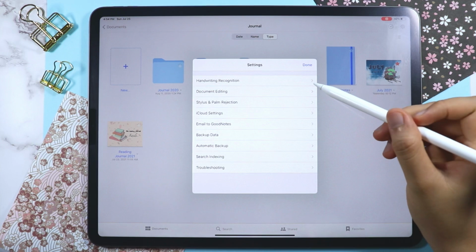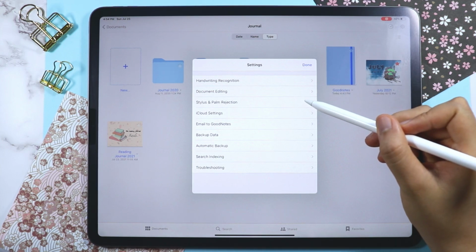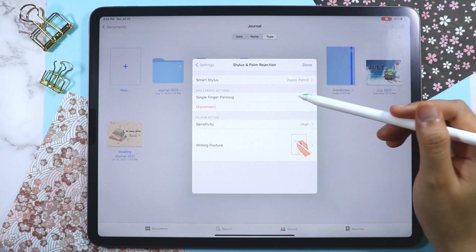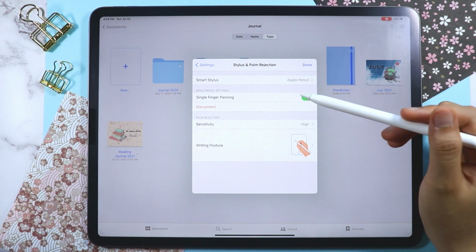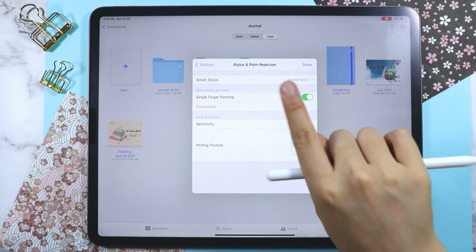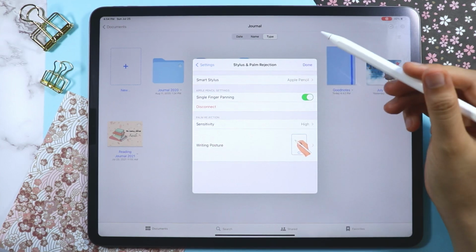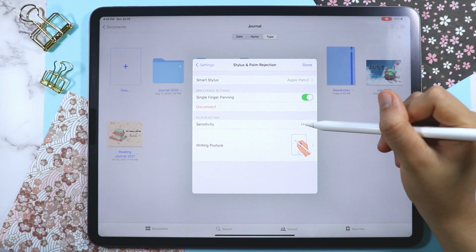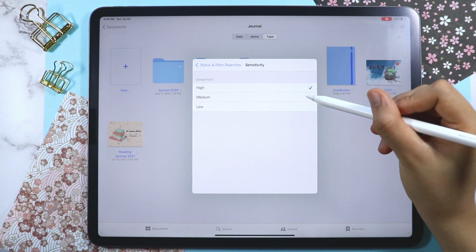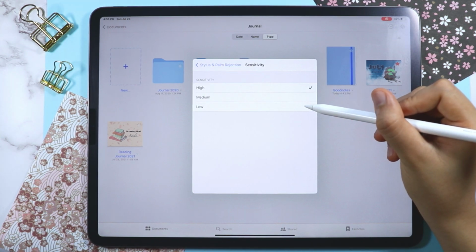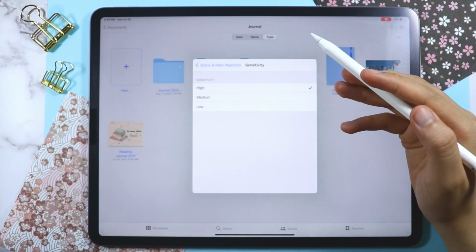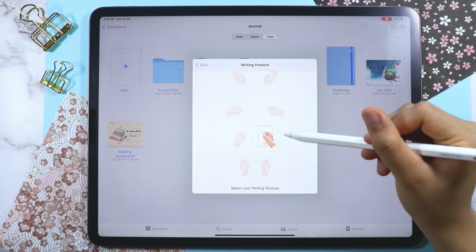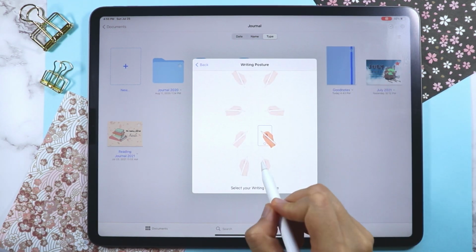The next one is the stylus and palm rejection, where you can connect the stylus you are using, enable the single finger panning, and this feature enables you to use your finger to move the page while using your stylus to write. For the palm rejection section, you can adjust the sensitivity from low to high, and you can try the different levels to suit your needs, but for me, I always use the high sensitivity. You can also change the writing posture that you use here, and there are 8 to choose from.